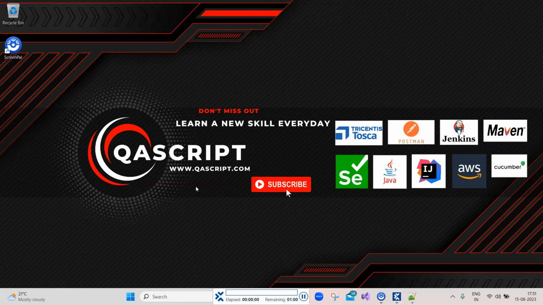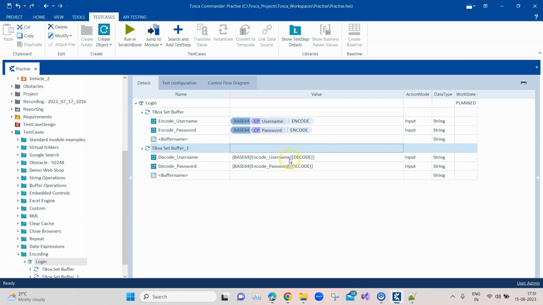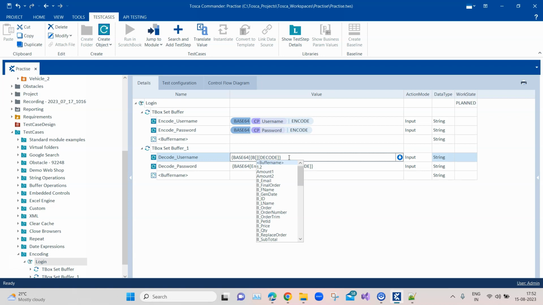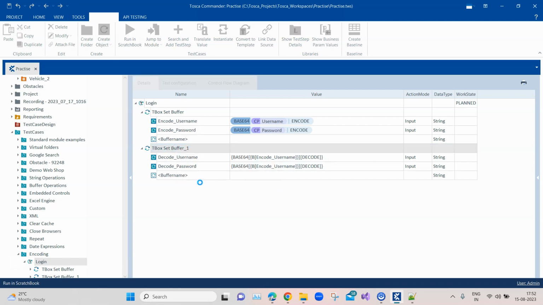Let's run this quickly to check whether it is working. Okay, it failed. Let's check what's wrong here. Instead of the buffer, I used a text, which is not an encoded text, so obviously that will fail. Let me correct this. We'll start with the buffer, which is B, and then square brackets, and we will use encode_username here. The same we will do for password. Let's try one more time. This time it should pass.